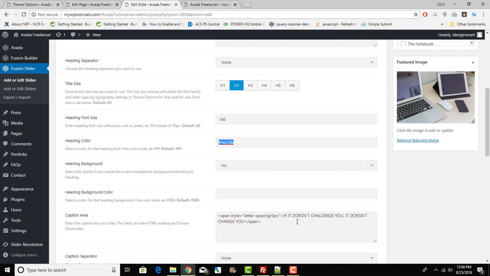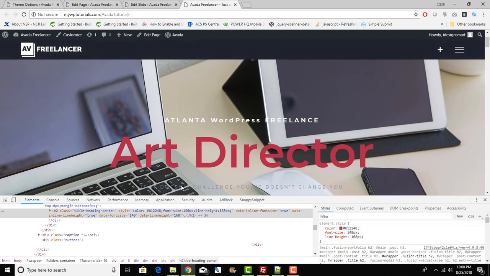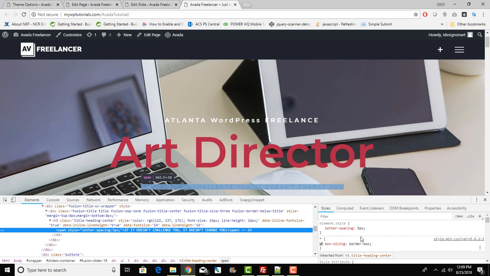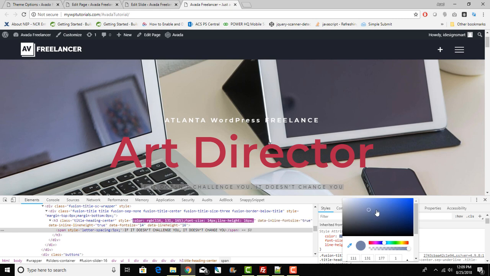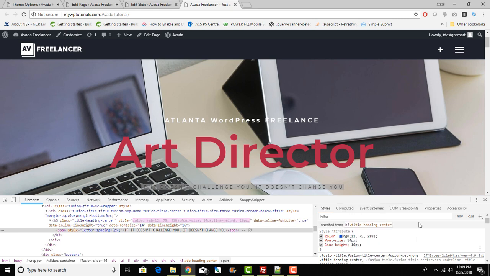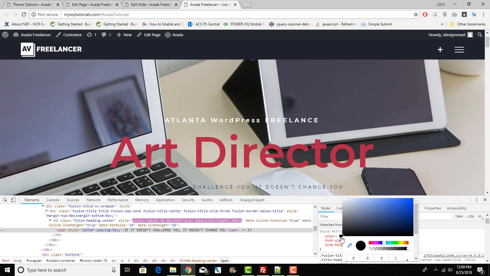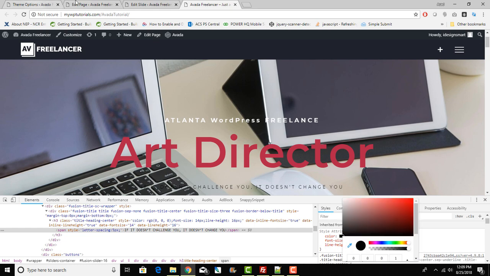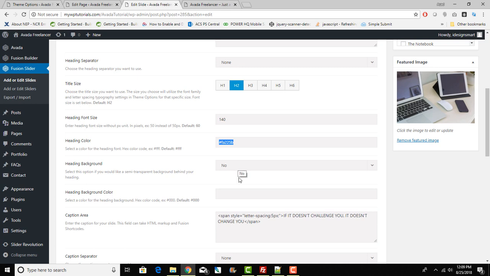The caption area is where it says, if it doesn't challenge you, it doesn't change you, like this. Let's say we do want to change the color of that to a little darker, maybe something that goes well with our picture. So I'm going to inspect that and find out what the color for that is, right here, and instead of that I'm just going to select something like that. That is not a great choice actually, so I think black will be better. So I will just go ahead and put all zeros in my hex, which is in my color.